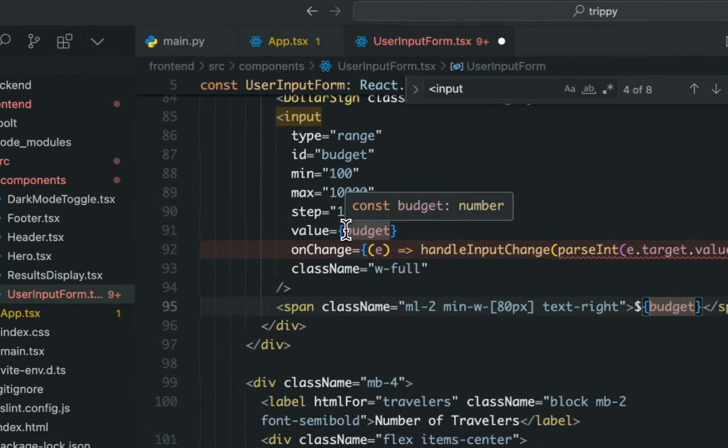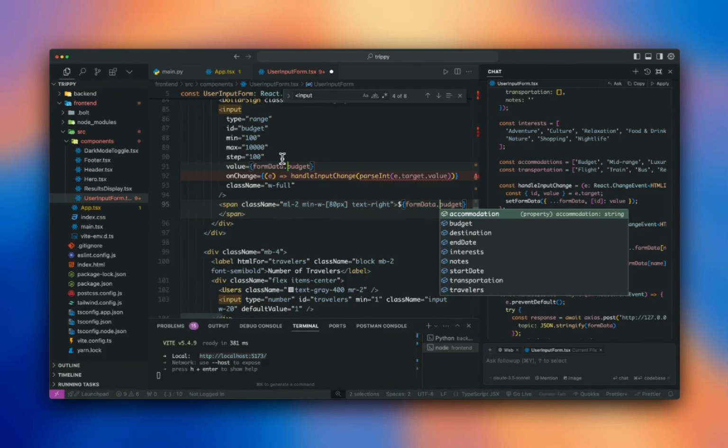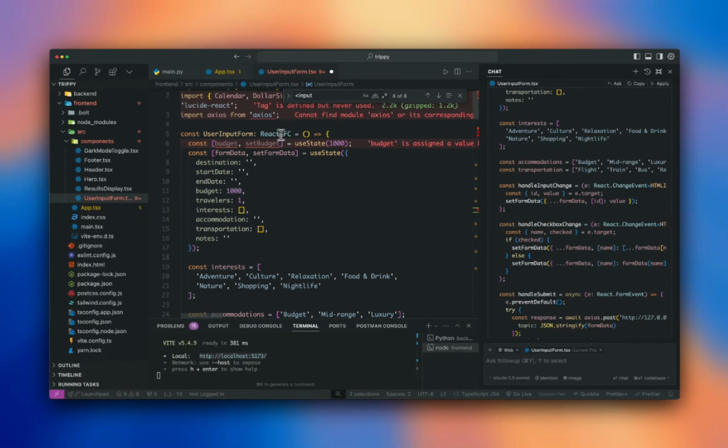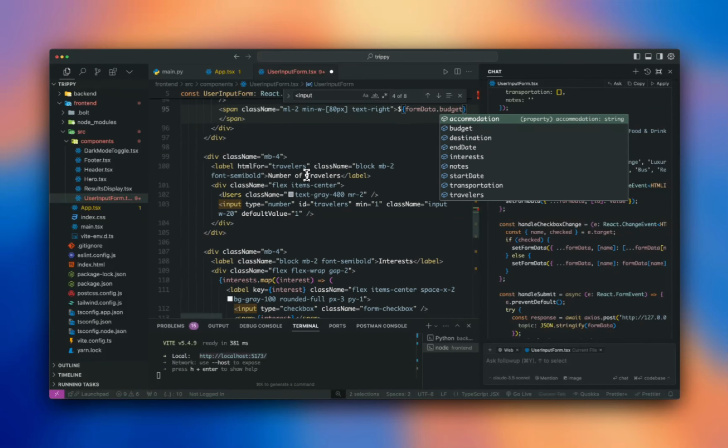Here and here we want to set form data. We want to call this from the form data that budget. So this is coming from form data that budget. All right, and we will tackle the error later.